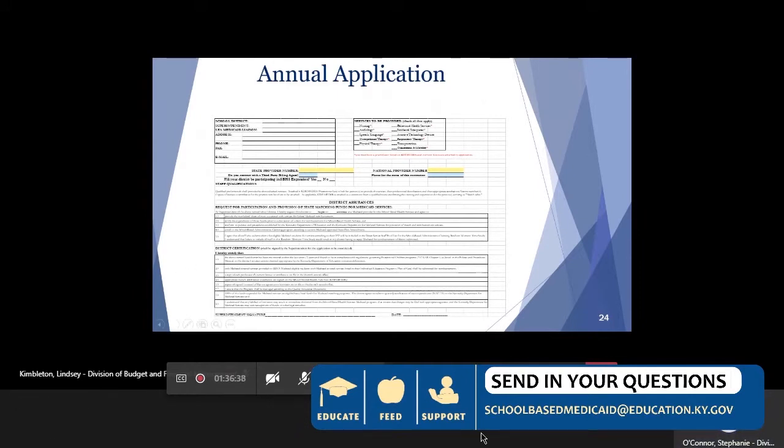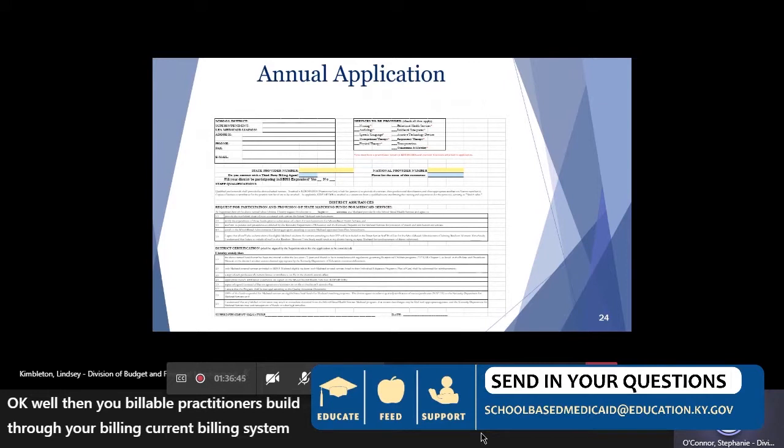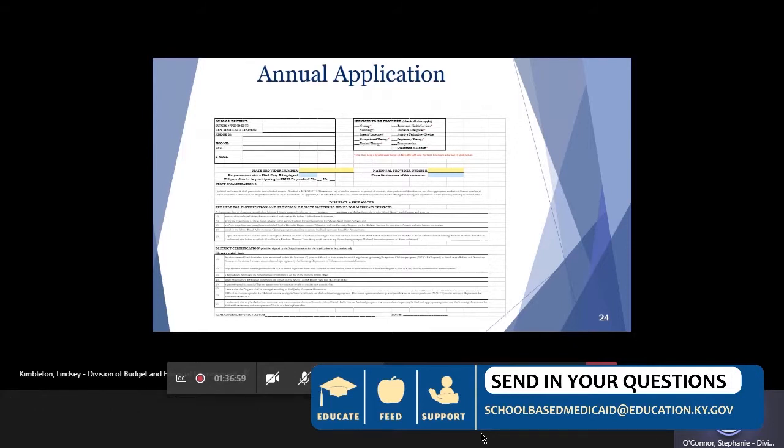Will the new billable practitioners bill through your current billing system or on paper? Your current billing agent will be able to bill your expanded access program just like you bill your normal school-based program. We will provide a copy of our PowerPoint, and this is being recorded, so you can refer back to it at any time.